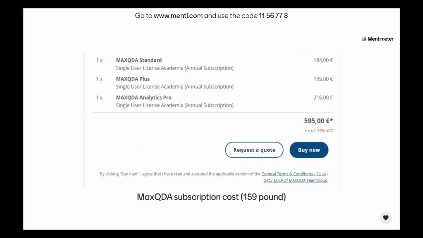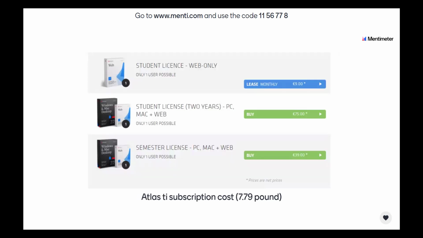For a student single user license to MaxQDA, you can have access to various levels of service for a period of a year for a single user. The standard version costs around £159. Finally, the student single user license for Atlas TI can be available via web access only for a monthly subscription of £7.79, so around £93 per year, or for 12 months, or a semester, or 2 years.